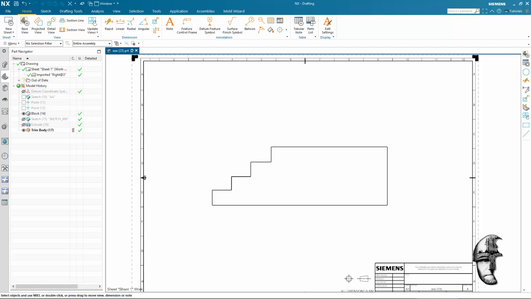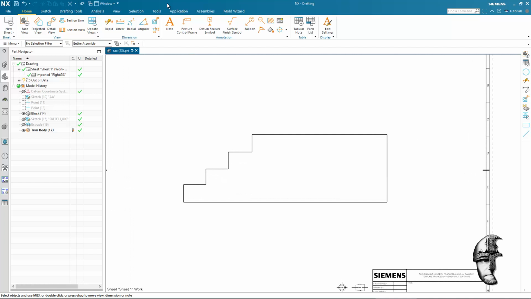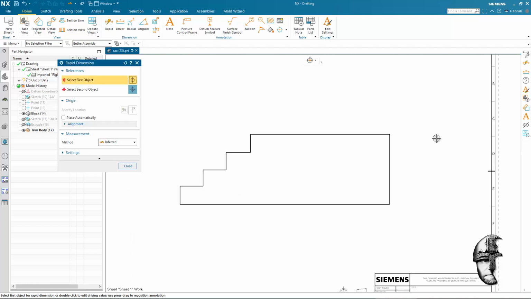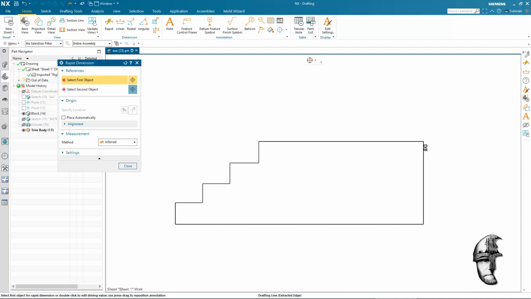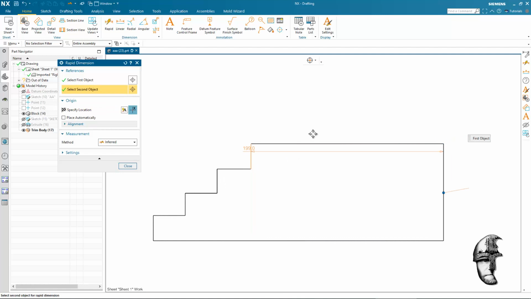Regarding the question on moving a dimension line without having the actual dimension tracking the cursor, there are a couple of things to be aware of. In the example here on the screen, we can see that we have a stair in the geometry or the view created. So let's start by adding a simple rapid dimension from the base over here to the first step here.